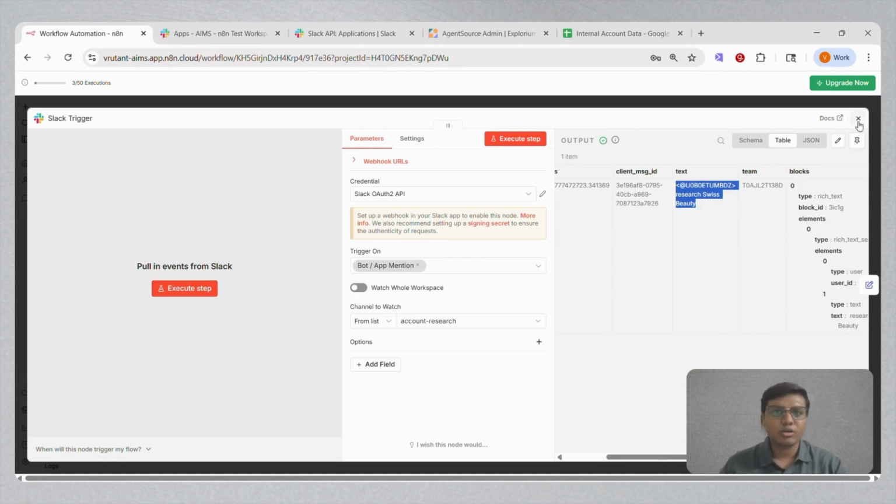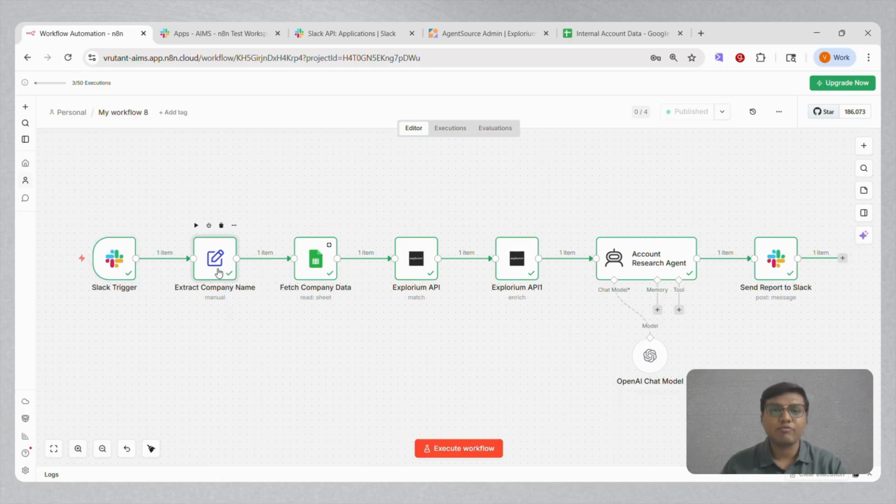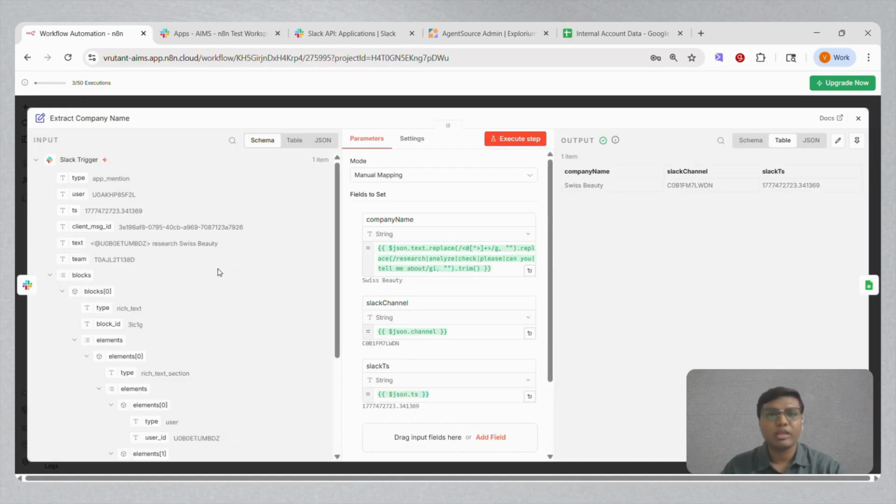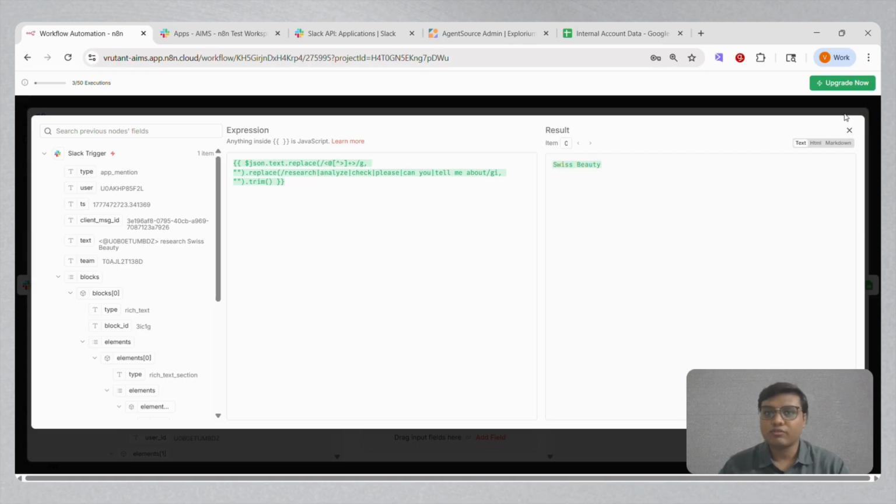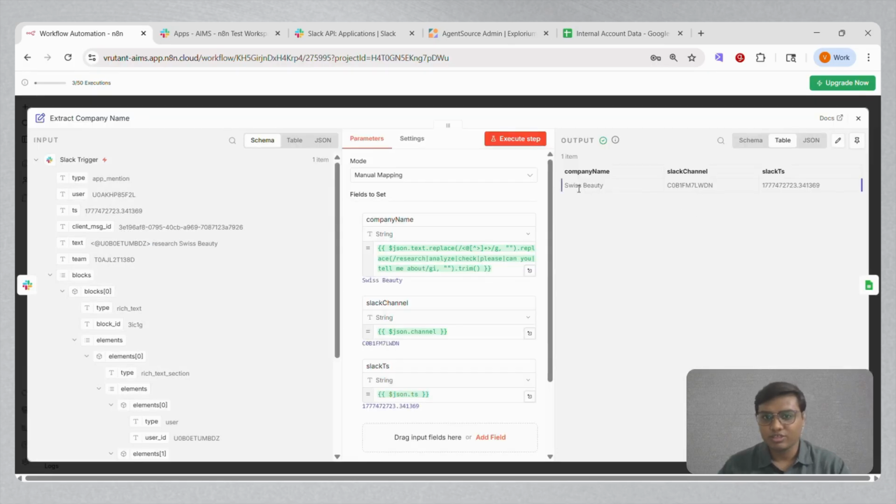Next, I wanted to extract the company name from that message, removing any other word like research, analyze, check, or anything like that. And finally, as you can see over here, I have the name of that company clearly mentioned.